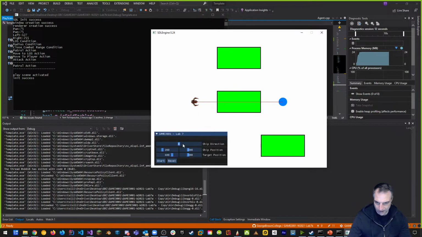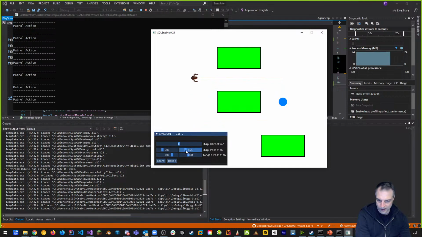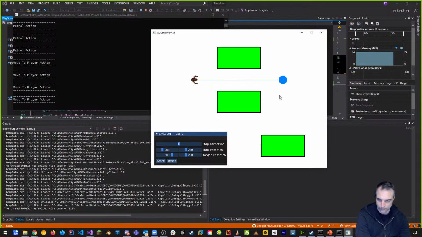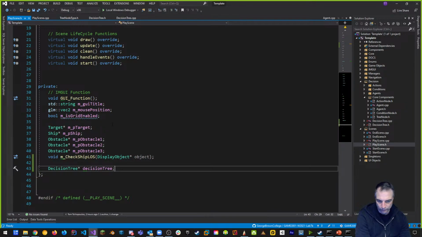Make another screenshot. If I bring up my ImGui as an example, I'd want to see that you can move your ship. If I move it up here, and then I move this target up here, maybe just move it around again, we should be able to see that this changes from patrol action to move to player action. This is also a nice little screenshot to show that. And I know it's simple, but it proves that your code is working.